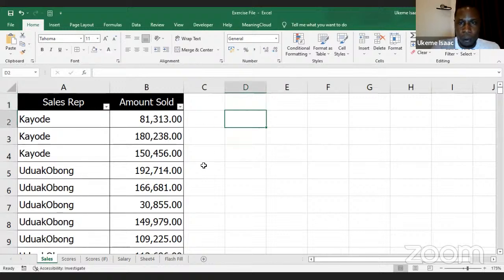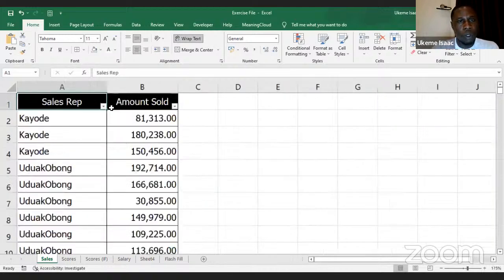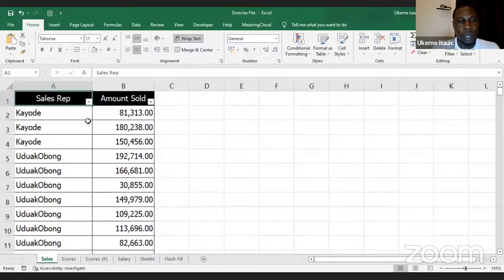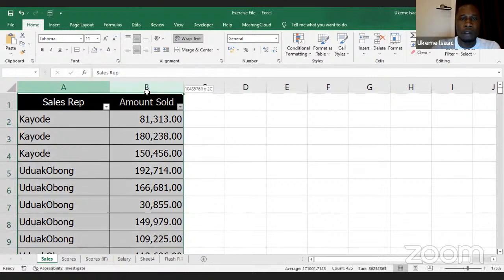For example, let's look at some of those examples. I have this list here with the amount sold and the names of different sales reps. What if I just want to sort their names in ascending or descending order? I just want to arrange their names in alphabetical order. I don't need a formula for this. All I have to do is select the cells, then go to Home, click on Sort, and say sort ascending.